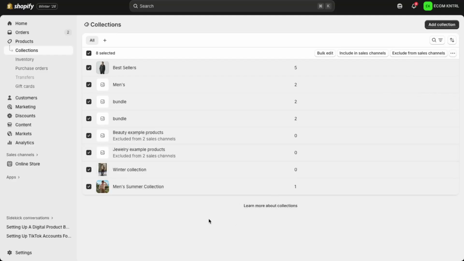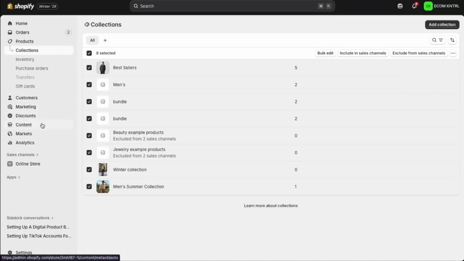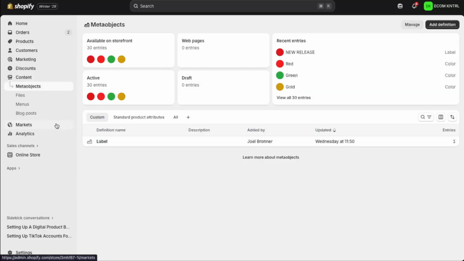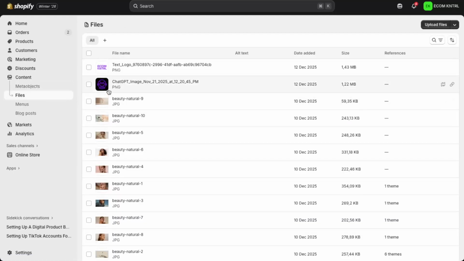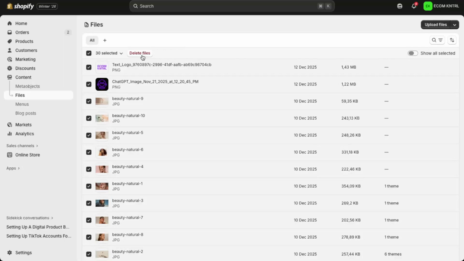Now let's remove uploaded files. In the left-hand menu, click on Content, and inside that section, click on Files. This is where Shopify stores images, documents, and other assets you've uploaded. At the top of the files list, click the white checkbox below All again to select everything. Then choose Delete Files and confirm. Be aware this can affect any external places that might be using those file URLs.